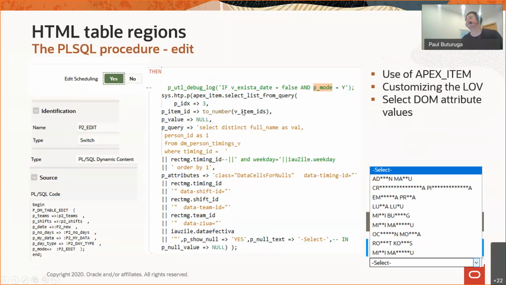This API, select list from query, has a parameter pQuery that receives select statements. And using concatenation, we can create custom queries. This code is placed within a loop because we need to loop through all the dates and all the product groups that we have selected in our parameters. And in this section here, we can see the LOV that is generated, based on this section. So we're going to see a list of employees that can be assigned to specific days.